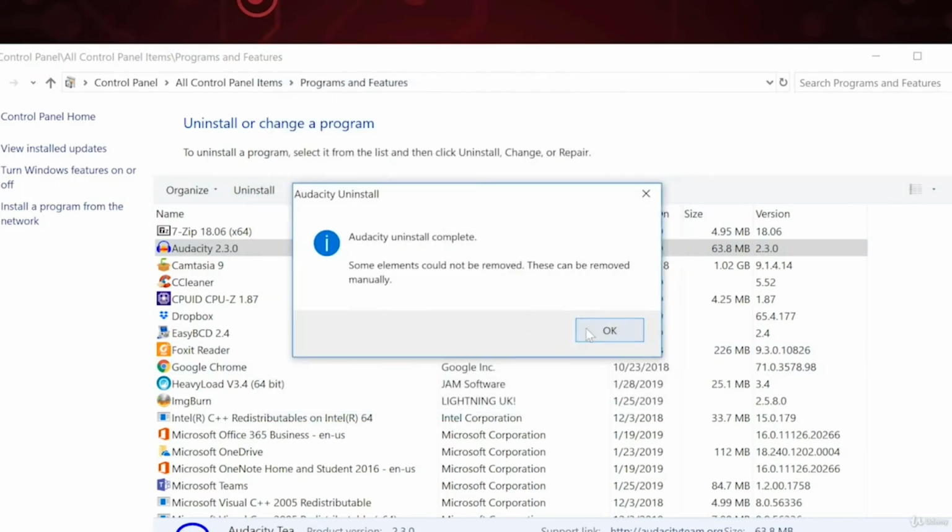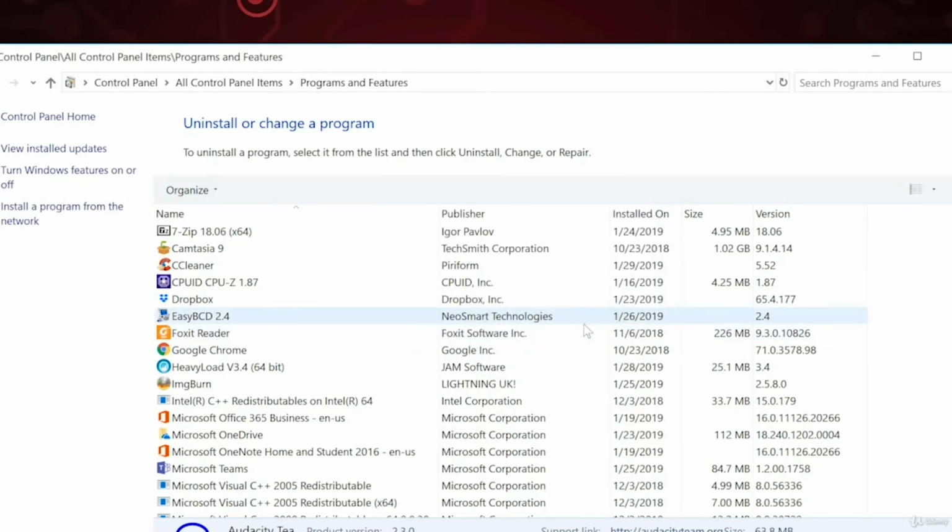Do I really want to do this? Yes, I do. So, Audacity uninstall complete. Some elements could not be removed. These can be removed manually.